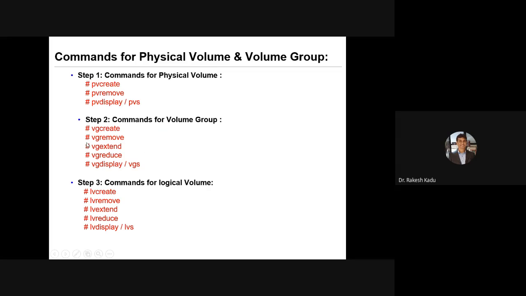Okay. So once you create this volume group, what is the next step? The next step is creating a logical volume, that is a logical partition. So in the first step we have created the physical volume. In the second step we have created a volume group and added that particular physical volume into the volume group. Now the third step is that we can create a logical volume. So how can we create it?